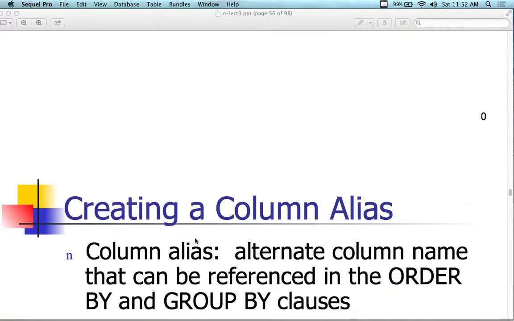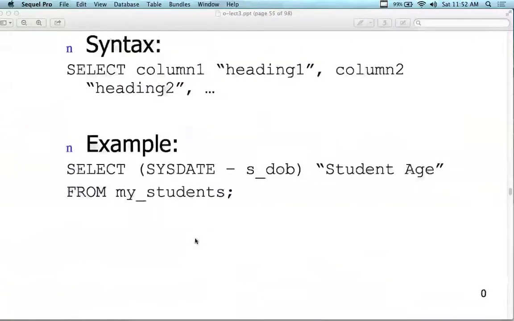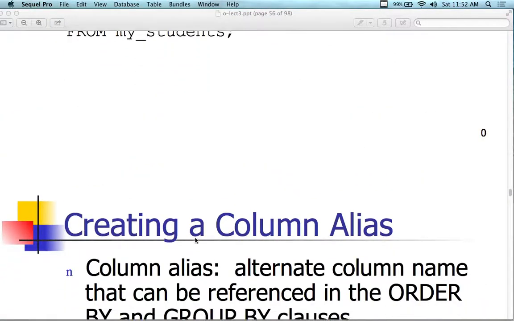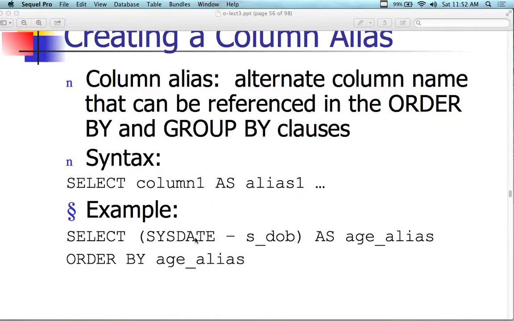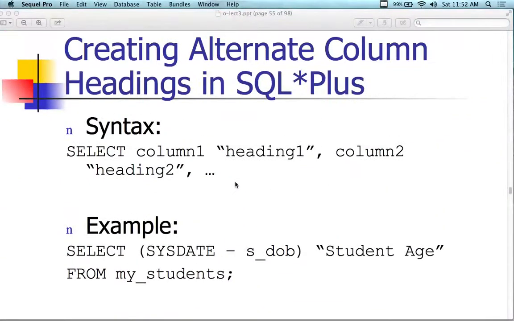If you're going to use the PuTTY interface and you're going to actually see the results, you're going to be looking at that going, what is that? Well, you can say it's student age. You know what that is. So creating a column alias, this is the as. This is just renaming the header. So it's creating an alternative column heading.